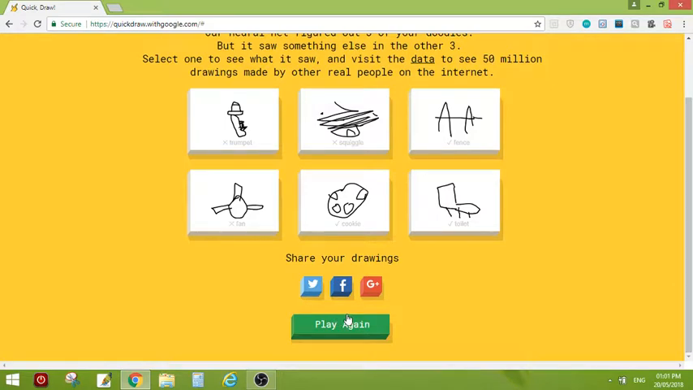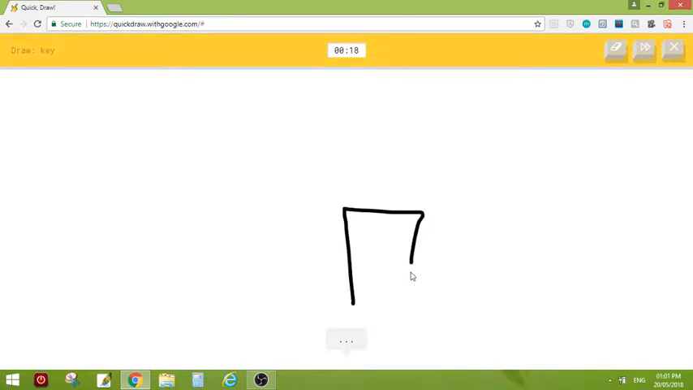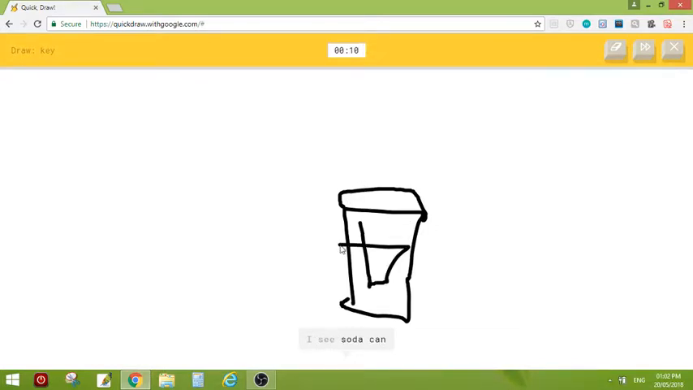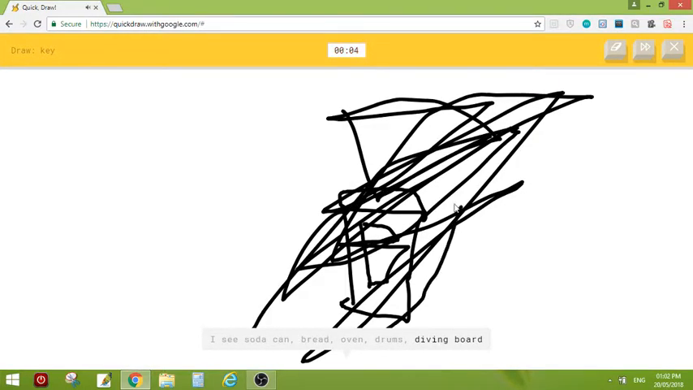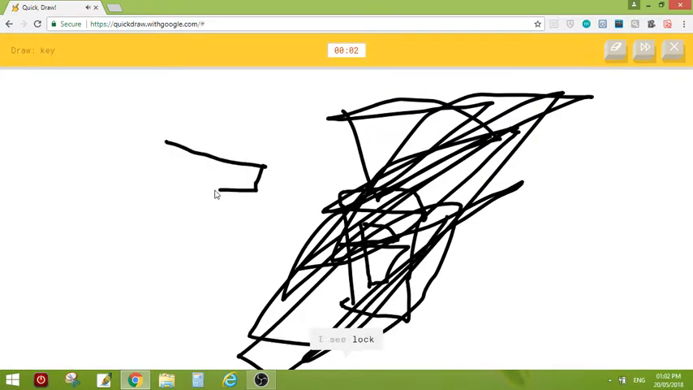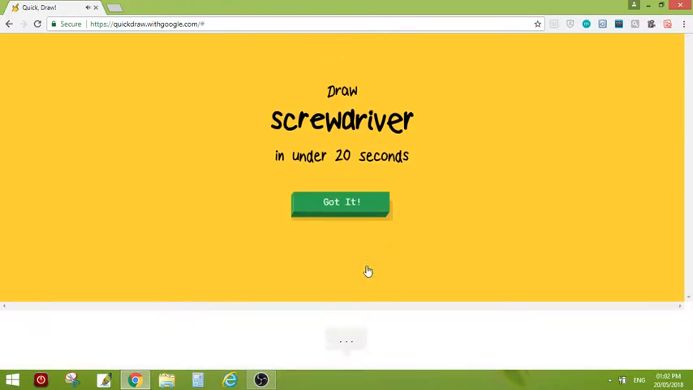Okay. That's... Maybe one more round. The key. I see skyscraper. Or door. Or bucket. Or paint can. I see soda can. Or bread. Or oven. Or drums. Or diving board. A diving board. I see lock. Or marker. Diving board. Sorry, I couldn't guess it.